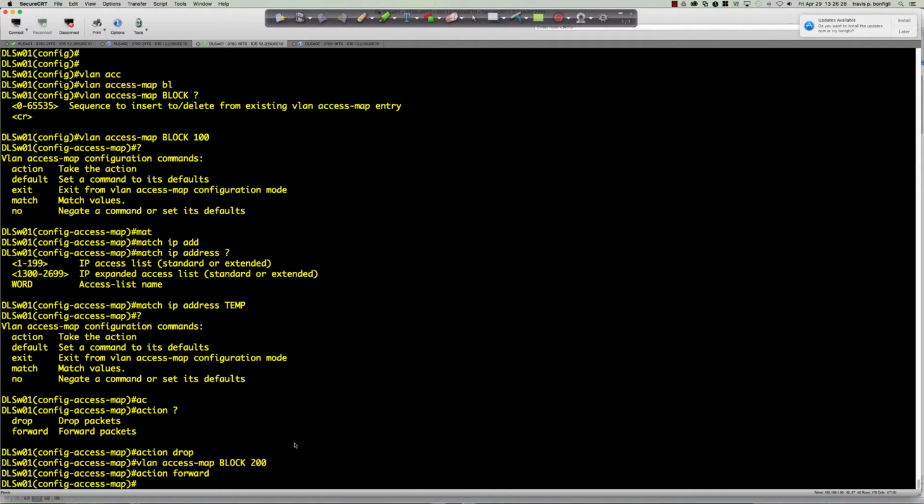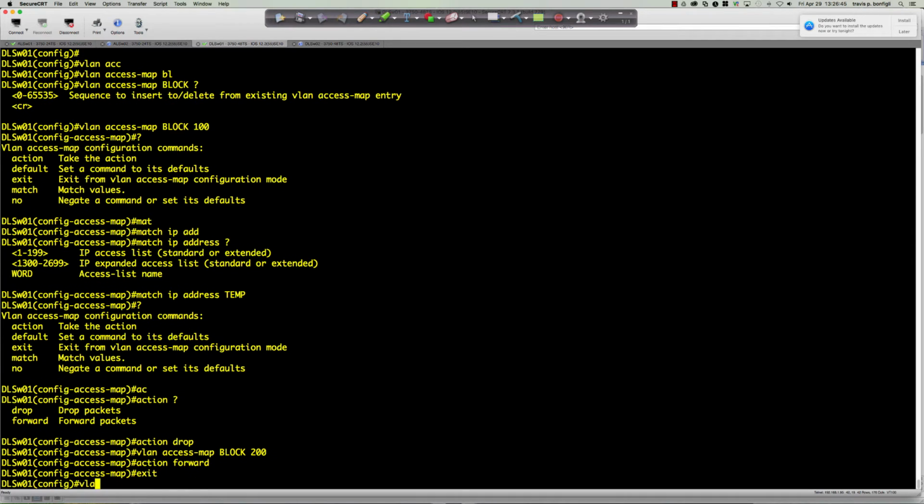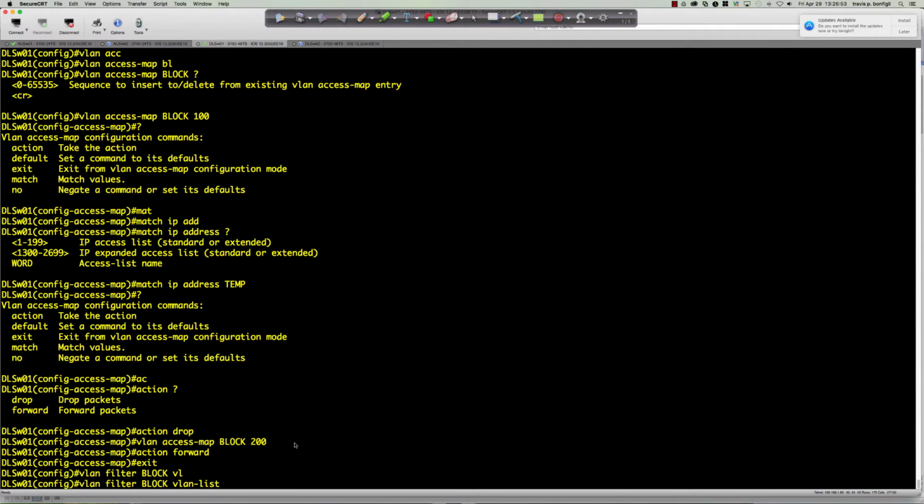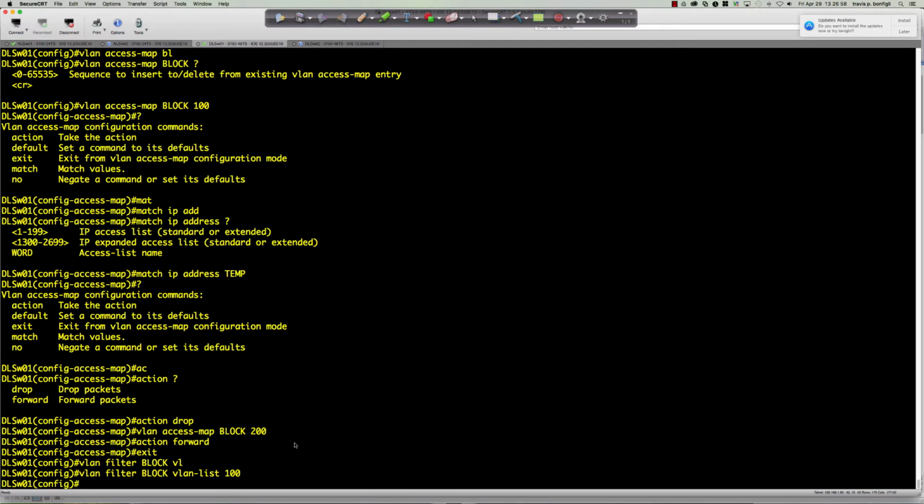So just like a route map, now all we need to do is go to the interface. And in this case, it's going to be the VLAN, right? Because this is a VLAN ACL, because we're dealing with traffic within VLAN 100. So from global config, we're going to say VLAN filter, and the name of our filter is block, and the VLAN list, well, what VLAN is it that we're impacting here? So it's VLAN 100.